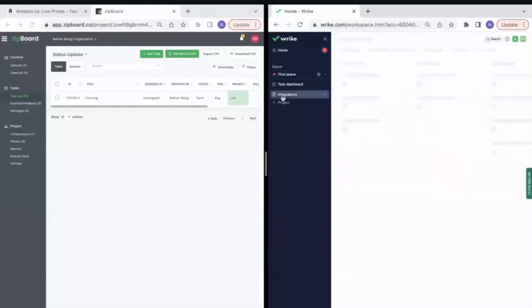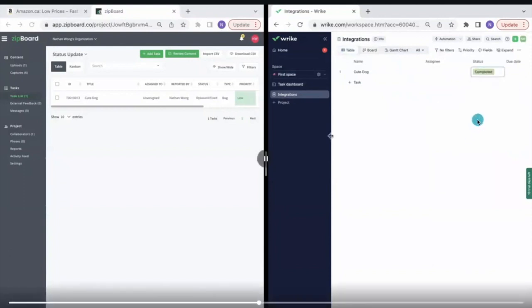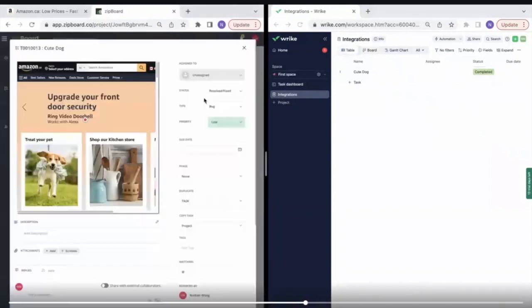So here you are in WRIKE. I just created a test project here called integrations. And then going from the table view, you can see that the task I had just created is also in WRIKE because I've integrated both of these. Now, the exact same thing happens again. So if you're changing task status here in WRIKE, you're going to have that reflected in zipBoard. And if you're changing the status in zipBoard, you're going to have that reflected in WRIKE.